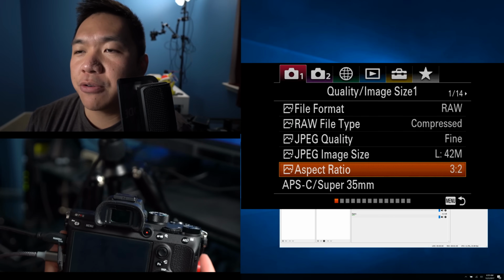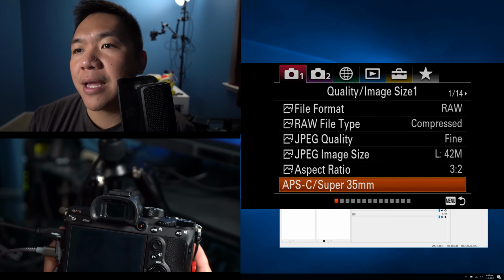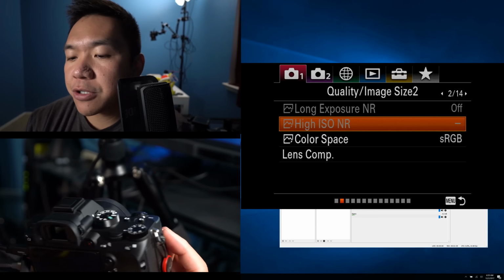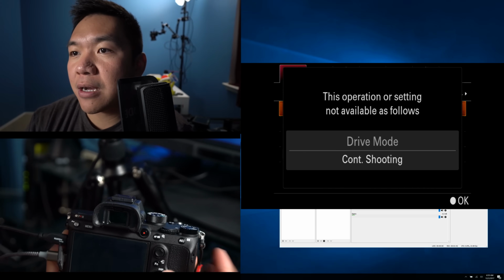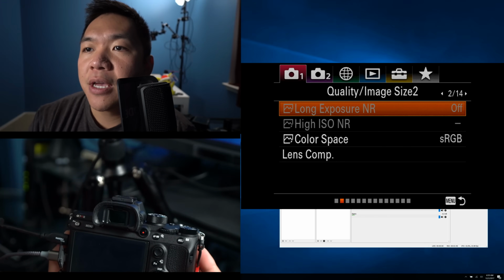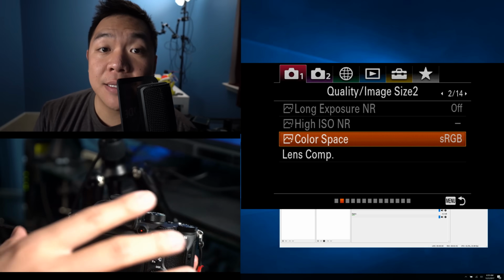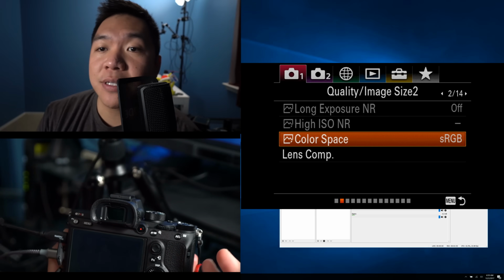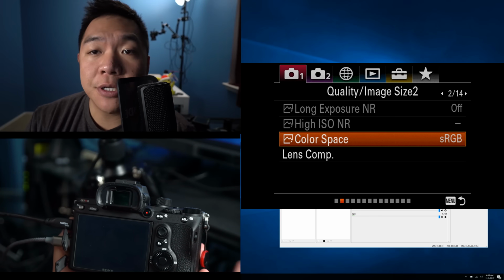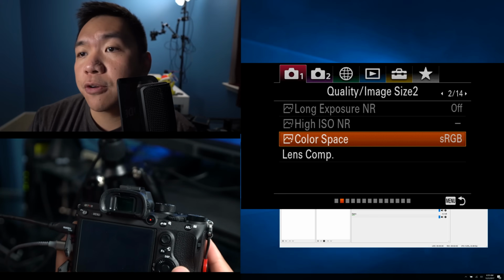Aspect ratio, 3:2. I don't use 16:9. 3:2 is going to give you more pixels at the end of the day. This is going to be set to a custom function that I'll talk about later. Long exposure noise reduction, I have that set to off. Usually anything that modifies the images, I'm going to set it to off. High ISO noise reduction, that's usually off. Color space, I set to sRGB because my monitor is compatible with sRGB, it's 100% sRGB. Use Adobe RGB if your monitor supports that or whatever you're printing to.